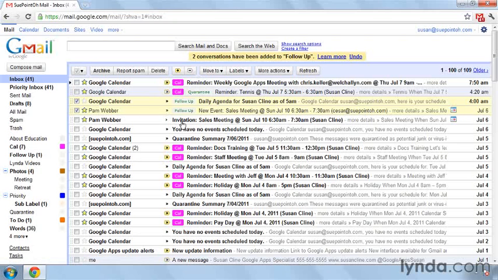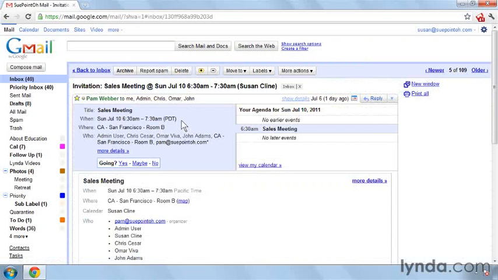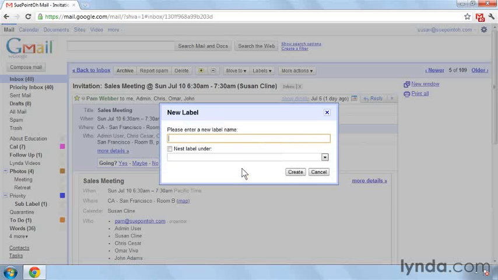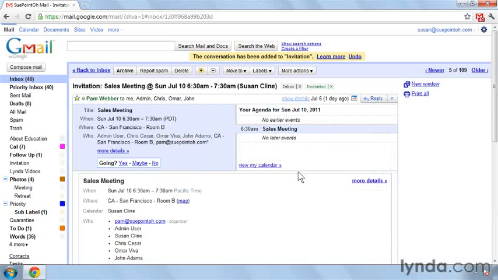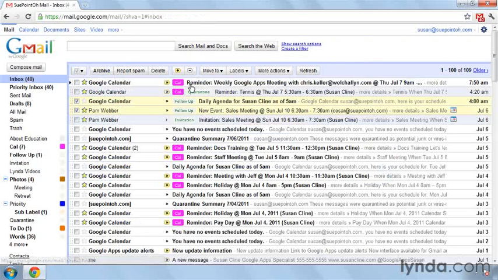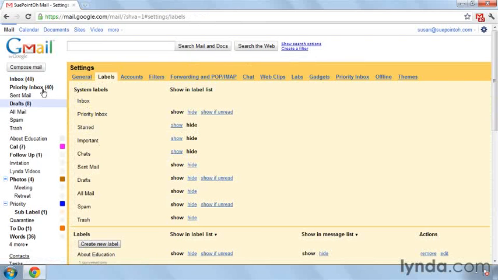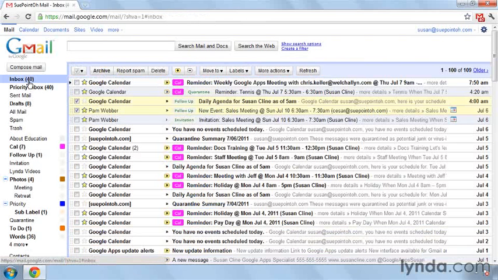Okay, and the third way to create a new label is when you have the message open. From the Label drop-down menu, you can create a new label, select Create New. We're going to be talking about nested labels in another movie, and I'll call this label Invitation. So those are the 3 ways to create new labels. So you can do it when the message is open, from the conversation list, or from the Manage Labels area of your Mail settings.